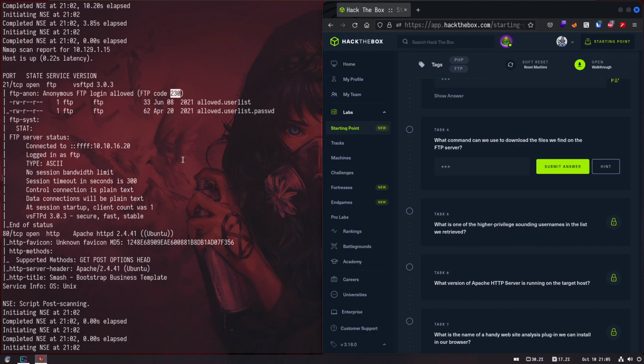Okay, now we have to connect to FTP. Oh, did I talk about the ports? Sorry. There are two ports open. Port 21 is running FTP. Port 80 is a web server, and this is the version of FTP running. Anonymous login is allowed, so that means you can log in anonymously. You don't need actual creds per se.